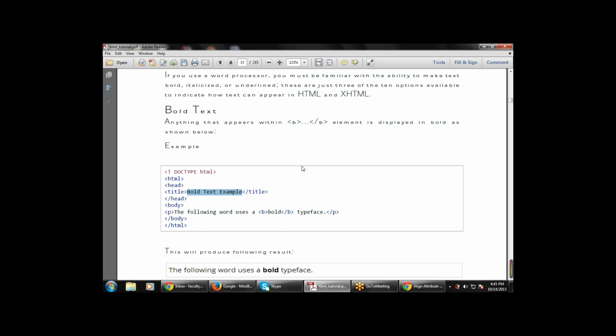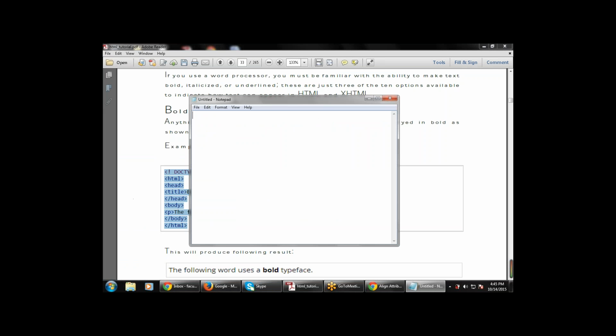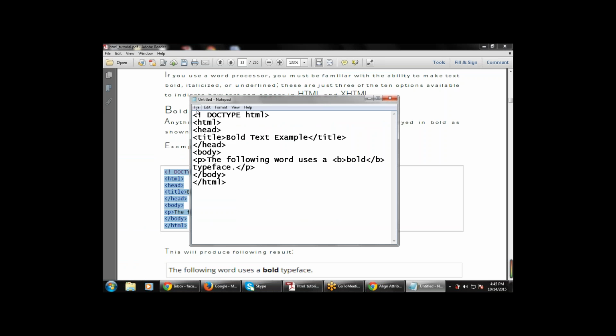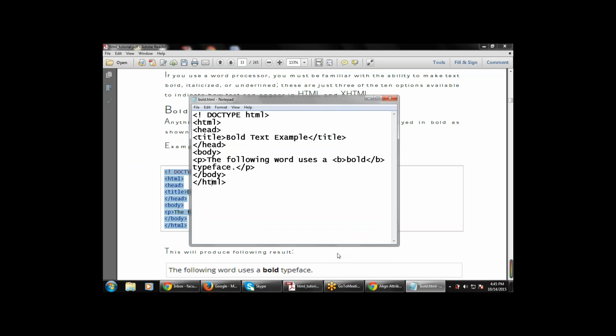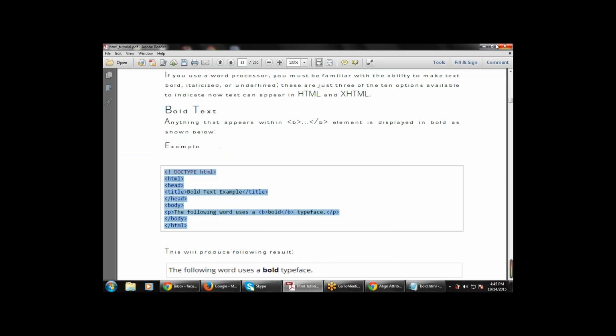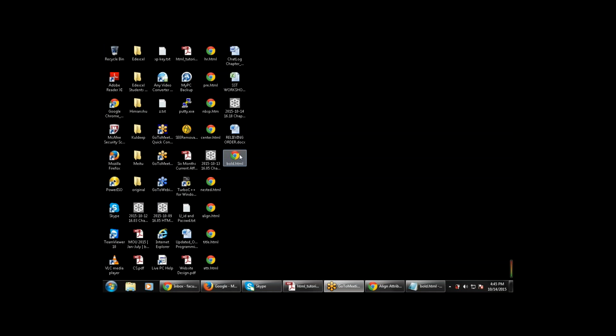So now let's execute this program with the use of Notepad. First of all, we have to save the content as bold.html. Save it on the desktop. This file can be opened with Chrome, or with any browser. Simply right click on it.